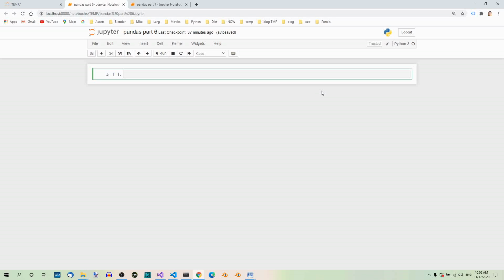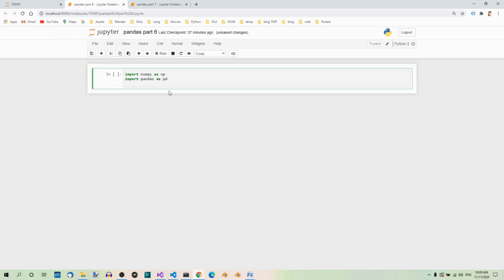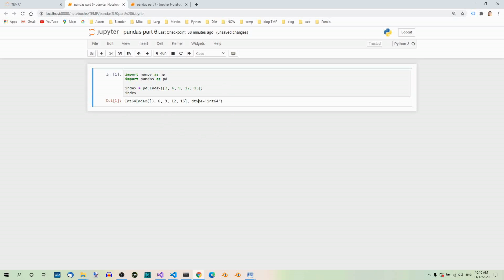You can create an index from a list of integers. So first let's import numpy and pandas. And now we can create an index like so. So we use Index, and here we have a list of integers. Let's print it out. And this is what we get. It's an index object. You can access particular elements using the square bracket notation.